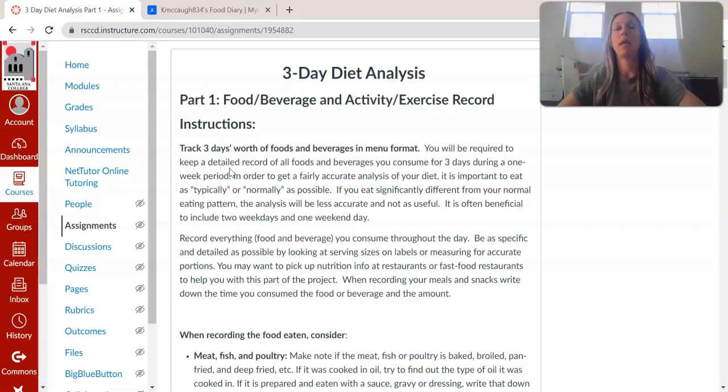So basically, you want to track your food and beverage intake as well as your exercise and activity for 3 days. So try to include days that are a little bit more like your usual days. So I usually recommend doing 2 weekdays, 1 weekend day, or 2 work days, 1 non-work day, just so you have that variety as well as the typical. So whatever works for you, but just make sure it's within the 1 week period and you're doing 3 full days.